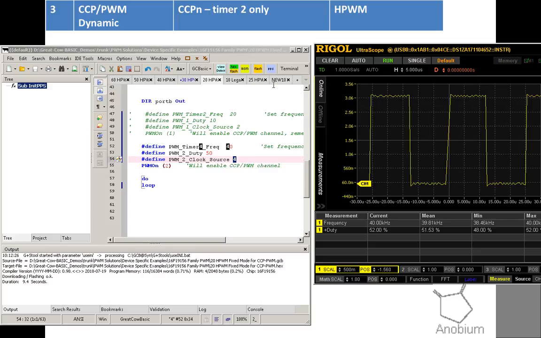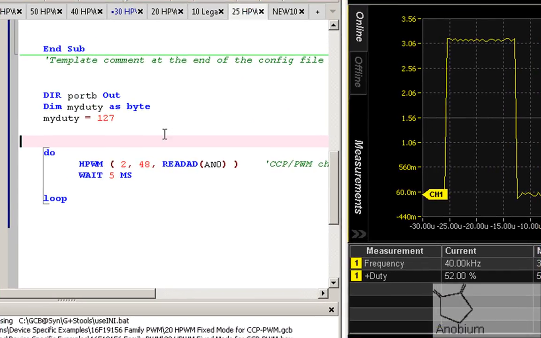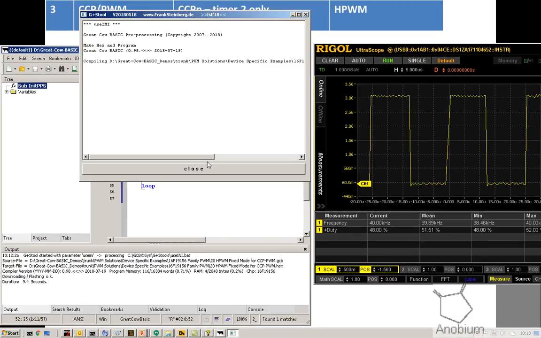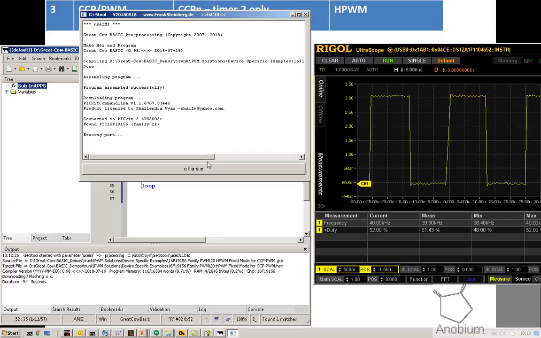Option 3 is actually interesting. It's a legacy command, okay, but it's a method, and the method will use more memory. You pass it 3 parameters: the channel number, the frequency I want, and then the duty, because it's dynamic. I've got it hooked up to my ADC here, and I don't know what it's set to currently, but we'll find out on the screen.